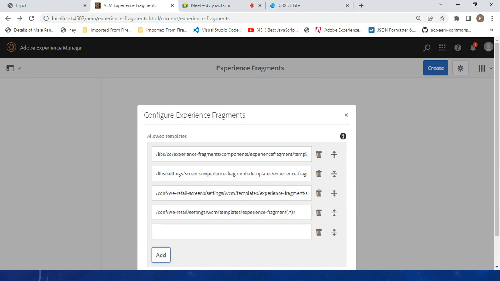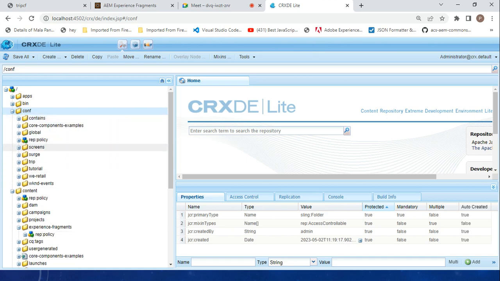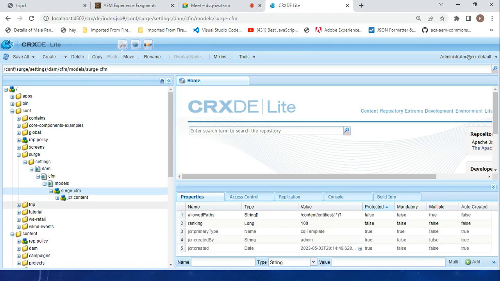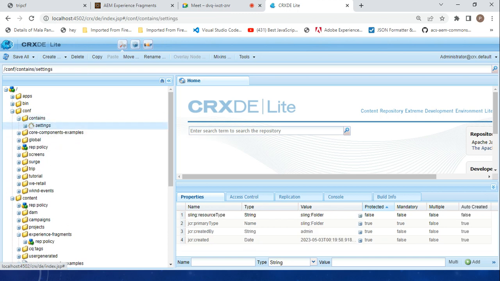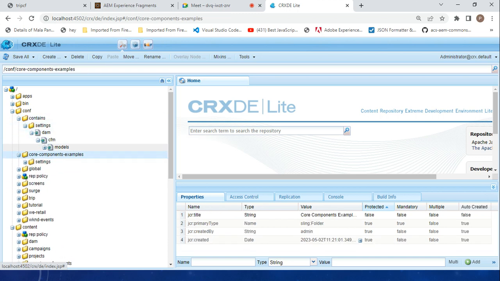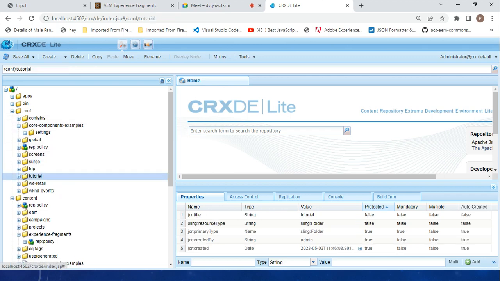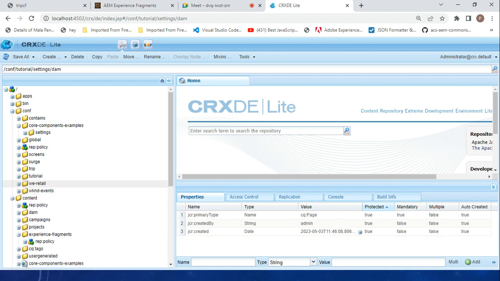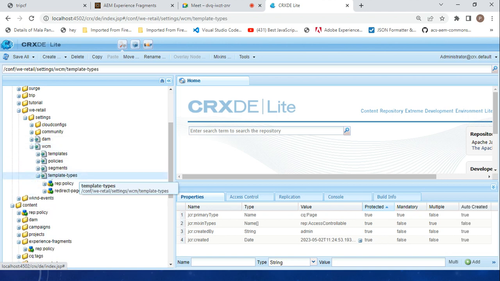Yeah, now maybe somewhere we have our own experience fragment templates. Maybe it's a search. Damn, content fragment model. It's not a template. Template is somewhere. It's not a template. Tutorial. It's not a template. Yeah. So here we have a template, that is template type.